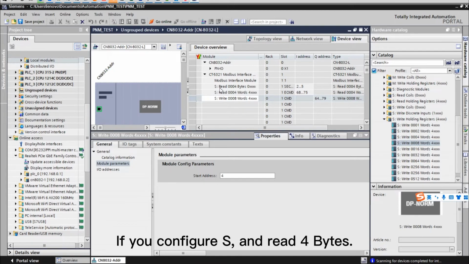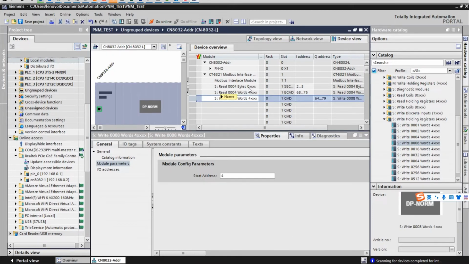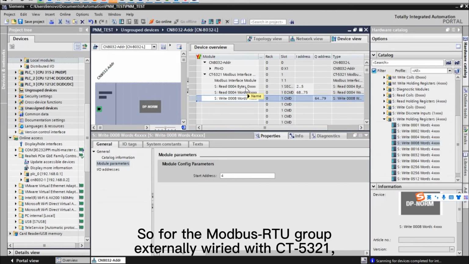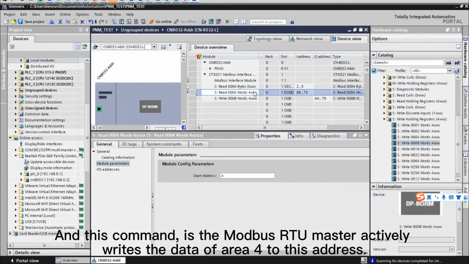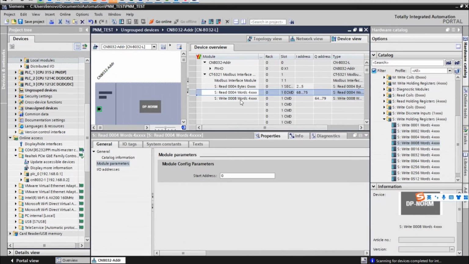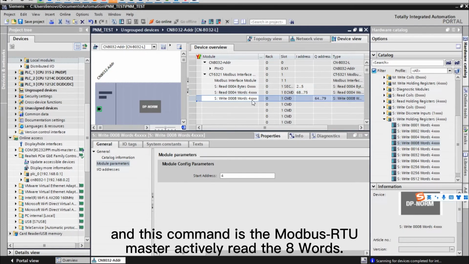If you configure S and read 4 bytes. So for the Modbus RTU group externally wired with CT-5321, if we configure it, that is, the Modbus RTU master actively writes the data from area 0. And this command is the Modbus RTU master actively writes the data of area 4 to this address. For this S, write is 8 words, and this command is the Modbus RTU master actively reads the 8 words.